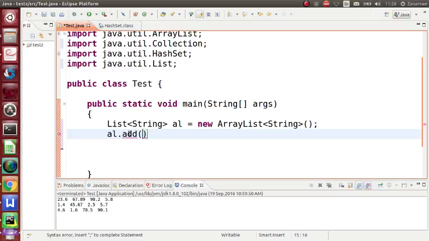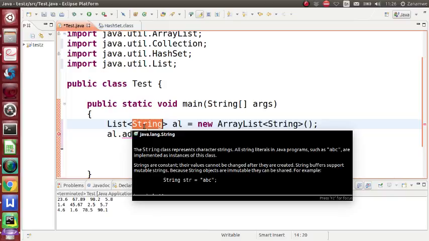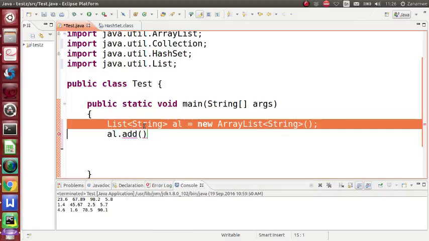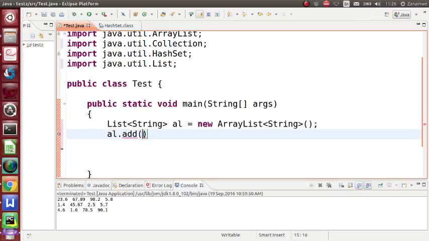We have now created a dynamic array, which is an array list. We now want to add some elements into that structure. So we say al.add, then you specify the element that you want to add, but the element should be of that type, string. So I can add a string here.